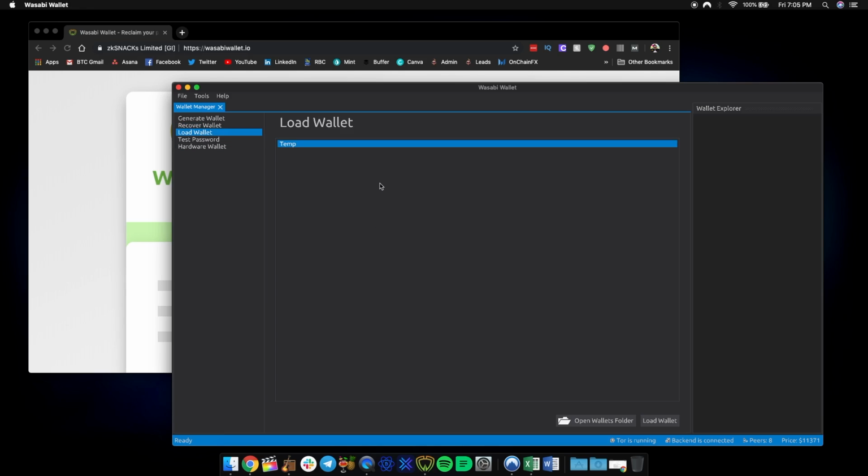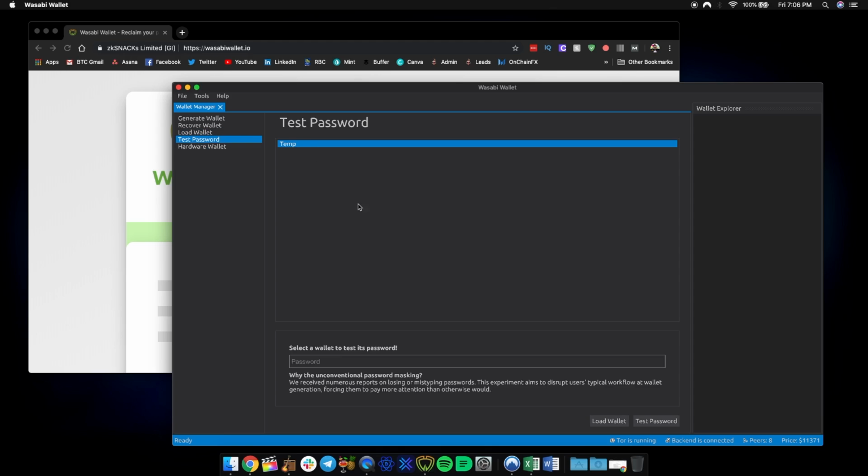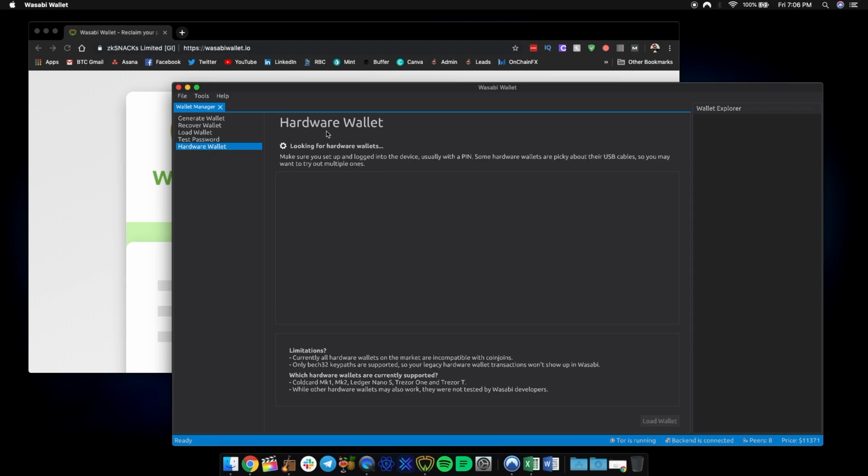Third, you have load wallet. So any existing wallet on your computer, you can see I have a temporary wallet that I've previously used. We're not going to be utilizing that one. We're going to be starting from scratch. You can test the password for your wallet here. So this is to make sure that if you set up a wallet, you have the right password. You can test that before sending funds in. And finally, hardware wallets do work with the Wasabi wallet. So Ledger, Trezor, Cold Card.